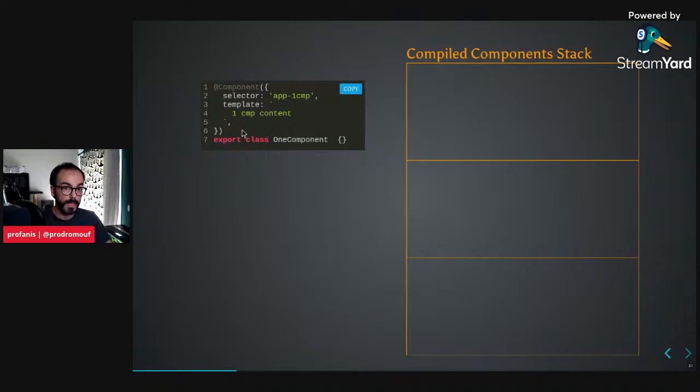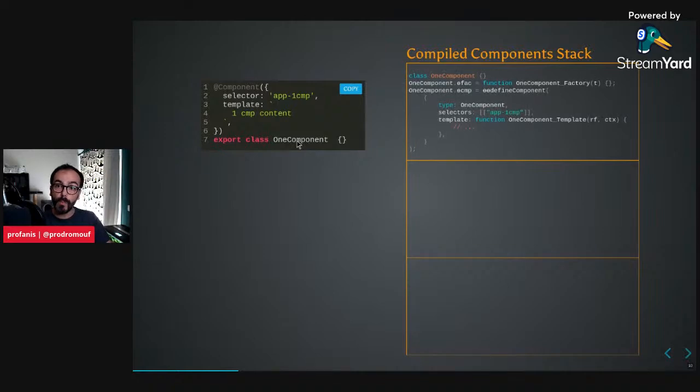But apart from this, here we have just a class, and here we have a component decorator. And somehow during the compilation, what Angular does is apply semantics to this class to say that, you know what, this code is a component.